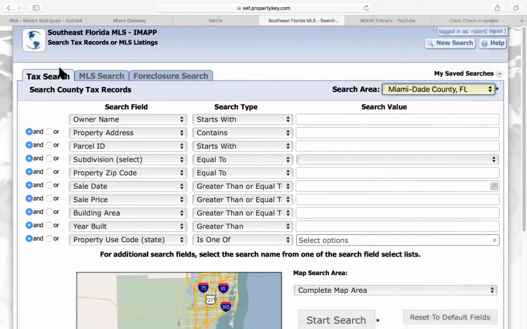To the left, you're going to see that we are currently looking at tax search. So this is the public record system. You also have MLS Search, which we're going to tap into a little later. And then, of course, Foreclosure Search allows you to search for possible foreclosure opportunities or short sale opportunities for listings.